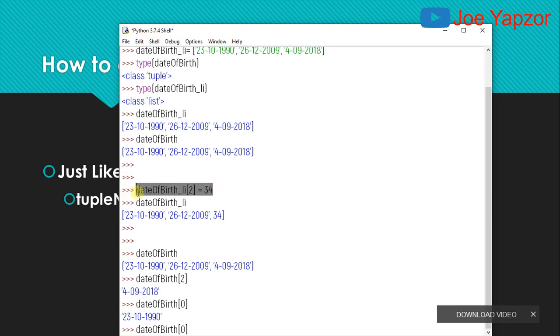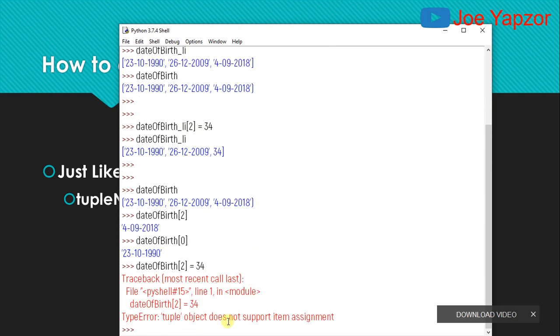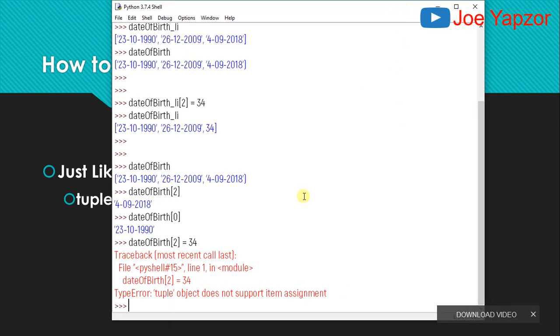So if I repeat the same operation here for tuple, it gives me an error, and the error is tuple object does not support item assignment. That is, you cannot change that particular element in the tuple.